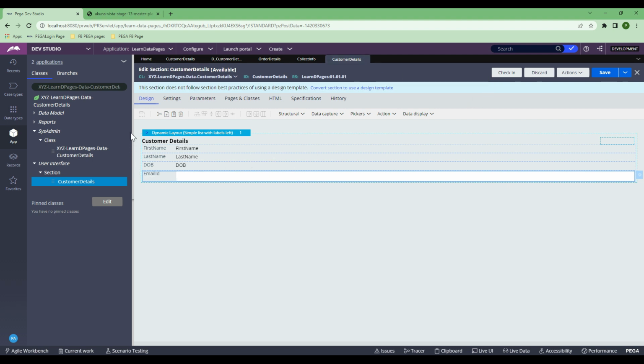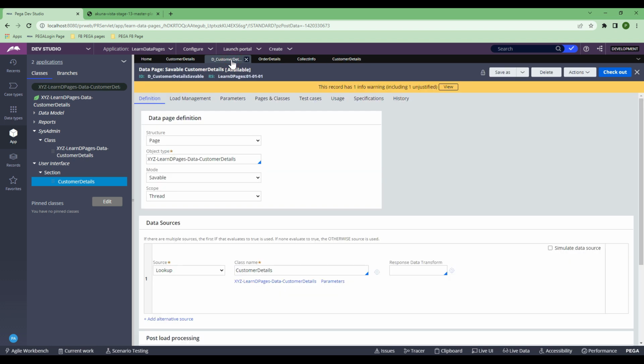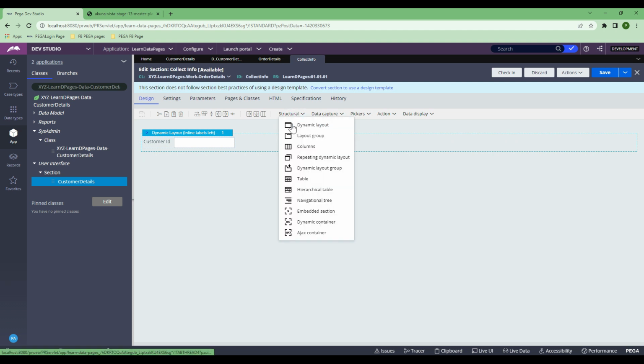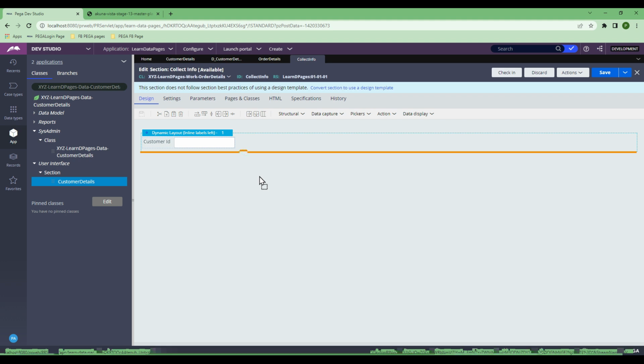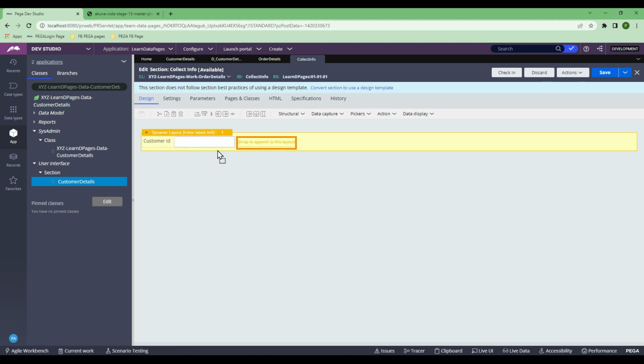Now, for this section which I have created, all I need to do is pass the context as D_customer_detail_savable, because D_customer_detail_savable is nothing but a page which belongs to the same class. So I will show you how to do that. If you go to the section collect info, you will need to add an embedded section here. You drag an embedded section and put it over here, right? I'll just put it here.